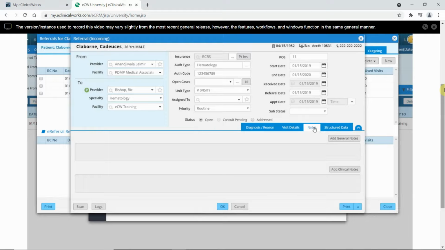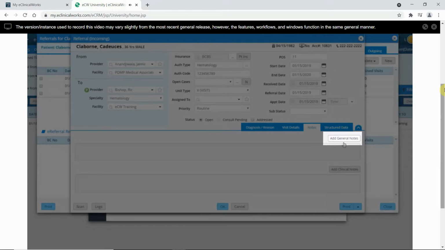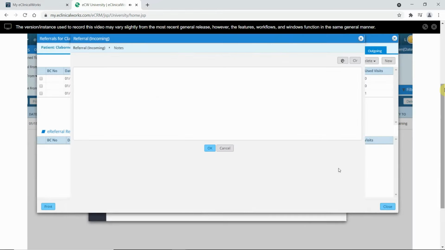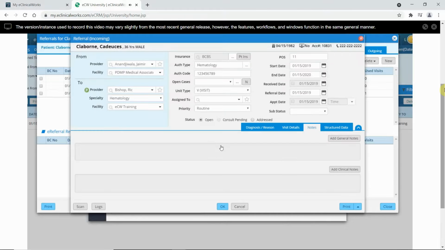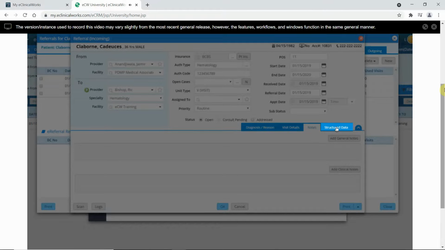Much like other areas in the system, you're able to add notes. Just here, click on either Add General Notes or Add Clinical Notes. Users can free type into the Notes field. Also, if you make any spelling mistakes, users could either spell check or clear the message out if it's not necessary. Moving along to structured data.